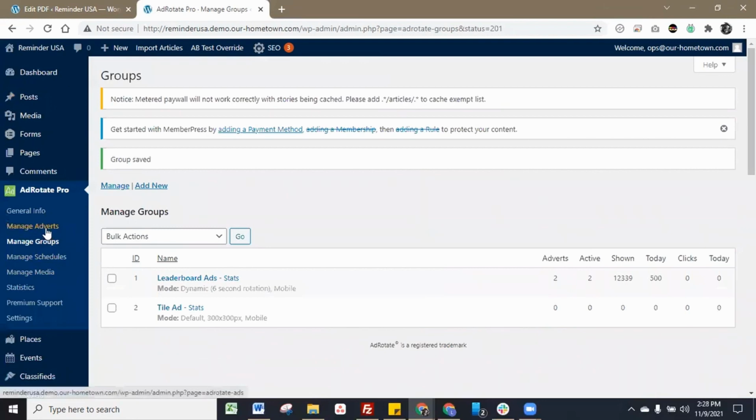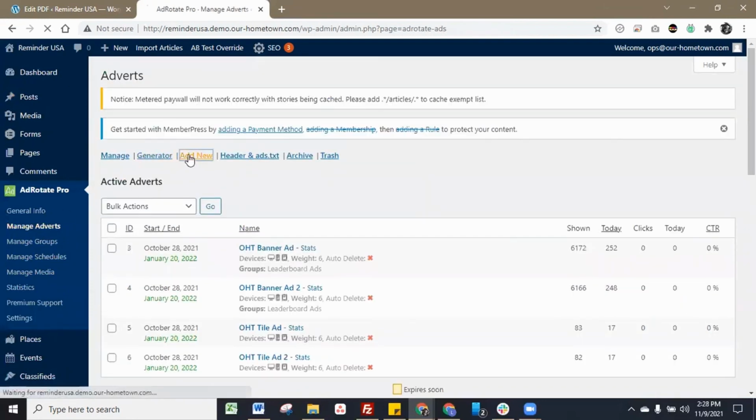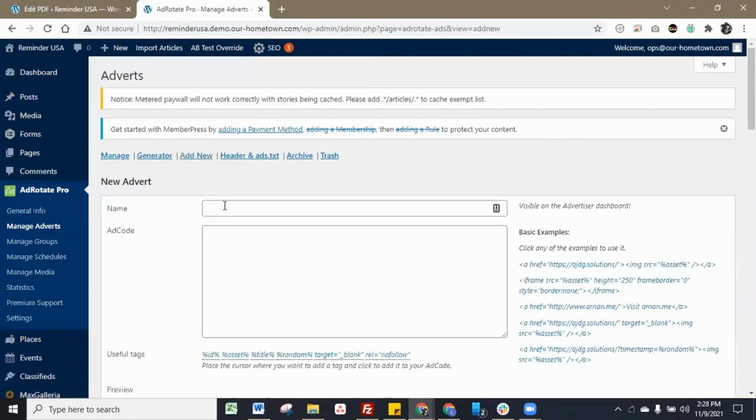The next step is you're going to go to Manage Adverts. And here we're going to go to Add New. So we're going to start with Joe. Let's make that the leaderboard, and today's date, which is the 9th. Here, what you want to do is put a string of code, so that when they click it, it'll go to their website.